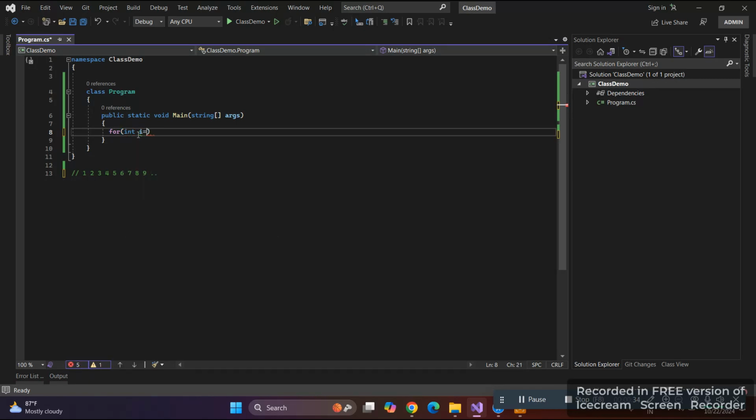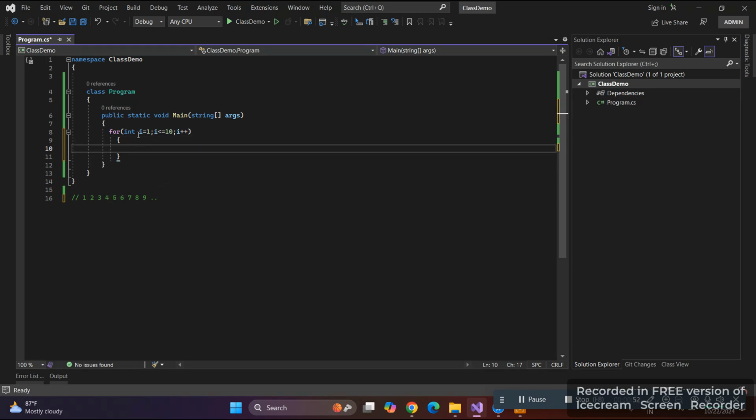For int i equal to 1. Let's start with 1 because a natural number is a positive integer which cannot be 0. It should start from 1. i less than or equal to 10, i plus plus. And let's print the number, Console.WriteLine of i.